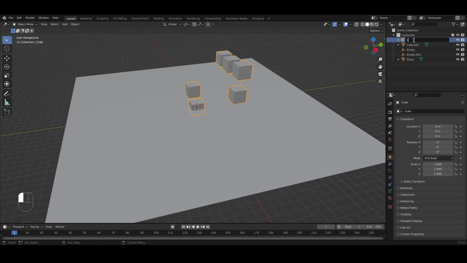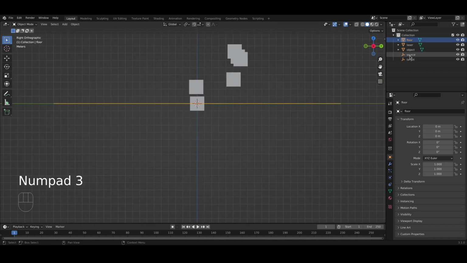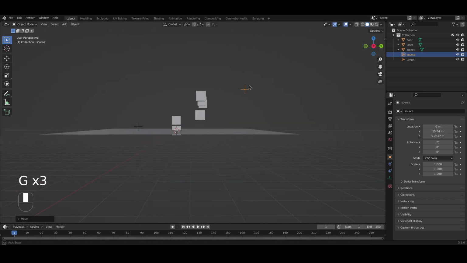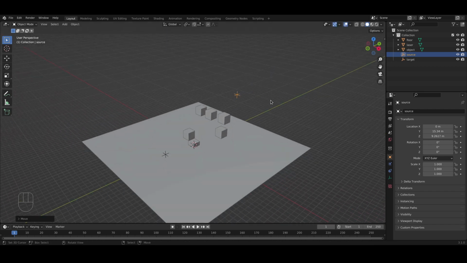So this will be our object. This will be our laser. This will be our source. And this will be our target. And this will be our floor. Now go into side view, select your source, put your source up here, and put your target down here. Maybe something like this. Yes, that looks good.